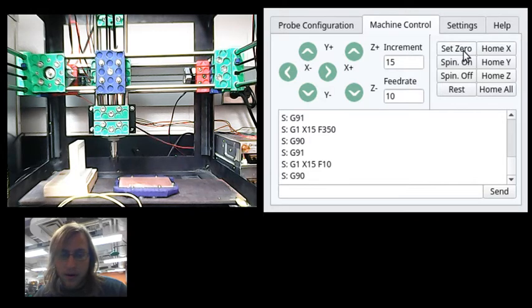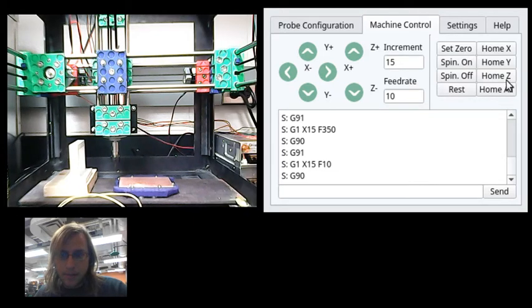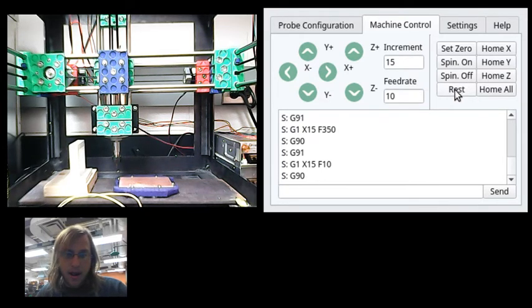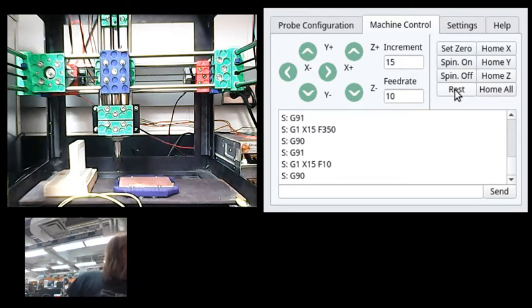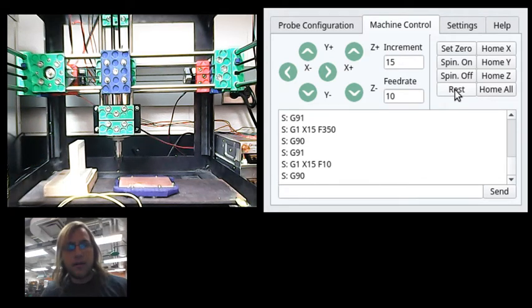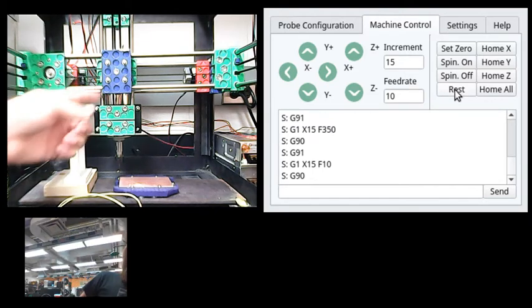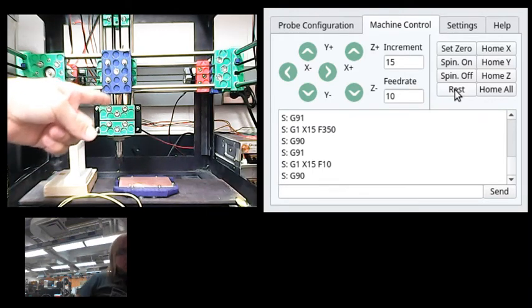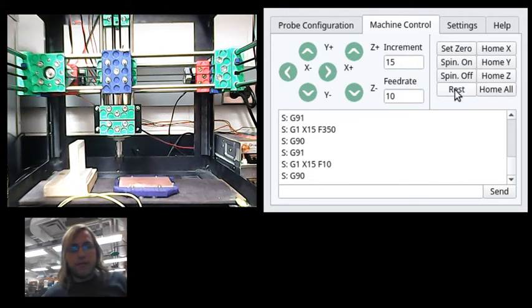We have set 0, which will set your current location of the head to the new milling origin. We have the spindle on and off, which will enable the spindle or disable the spindle. We have a rest function, which executes a custom code that, as you can see here, I have this little 3D printed part that the spindle will sit on, and that's necessary because this is held by belts, and when the machine loses power, the spindle will fall down.